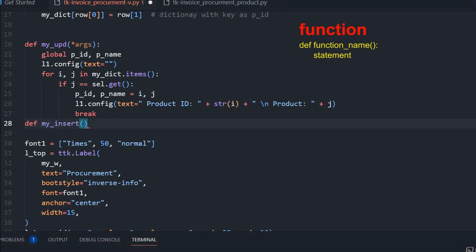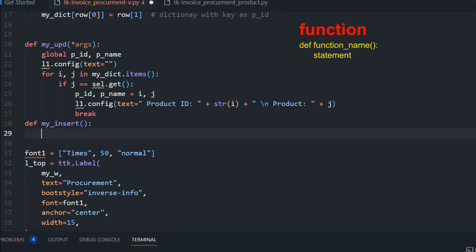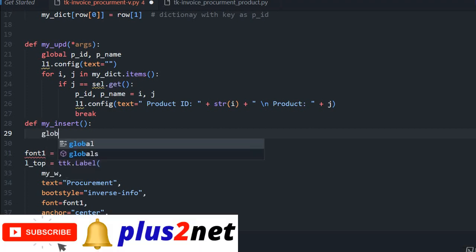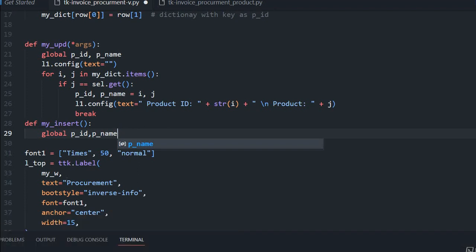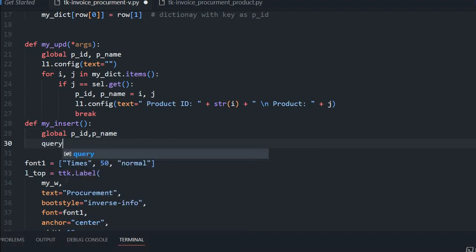So def my insert. Now inside this function, first I will declare PID and pname as global. So I will say global PID, product ID and pname. These two I am not using as local, I am declaring them as global variables. Then I will declare a query. Query equal to insert into product receipt. This is our table.